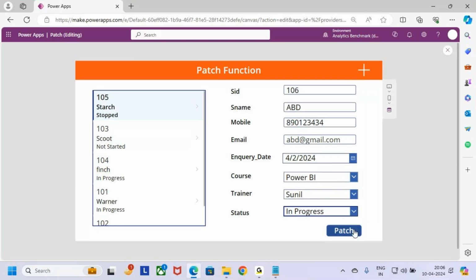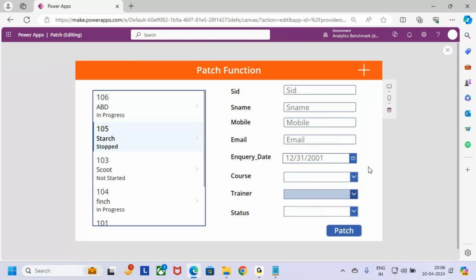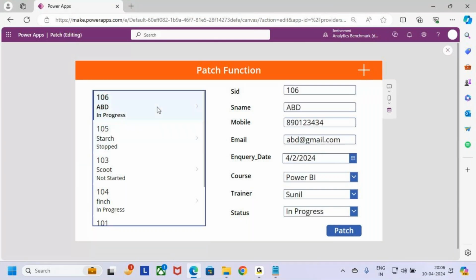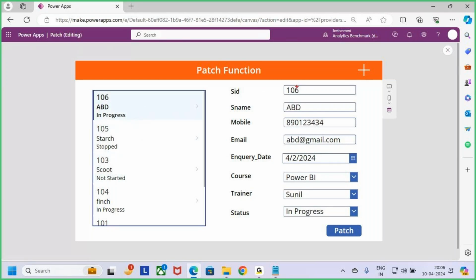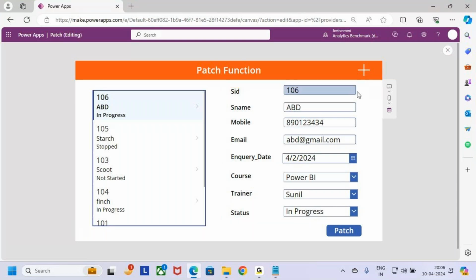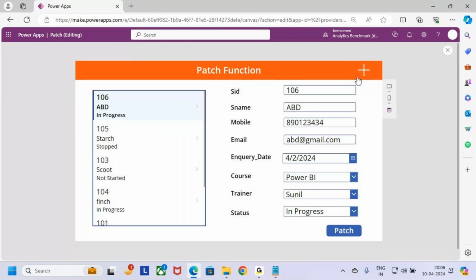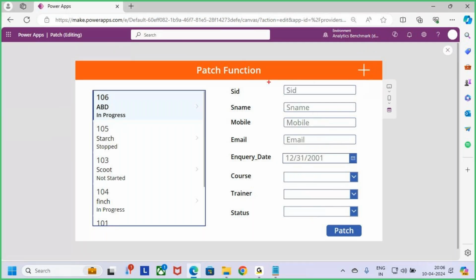When I click on patch, this data is submitted to the data sources. Whenever the data is submitted to the data sources, you are able to see that record here. So ABD is the student details I just submitted. When I select an item in the gallery, that item's details are displayed here. If you want to enter new student details, click on this plus icon, and all these controls will be reset.